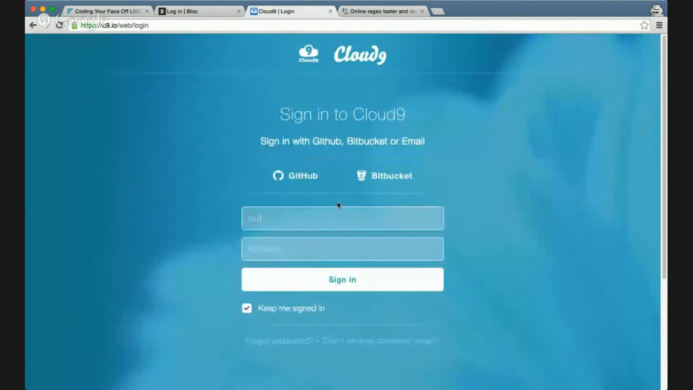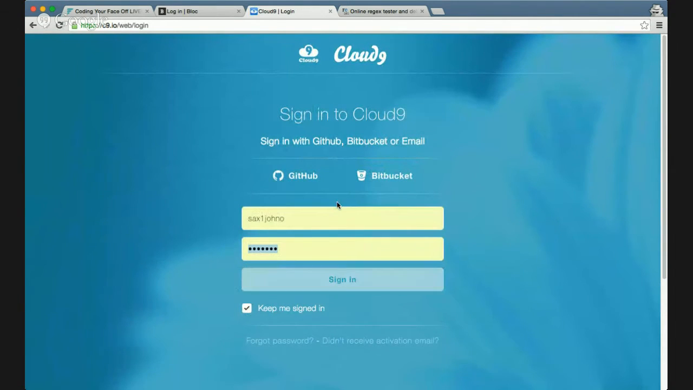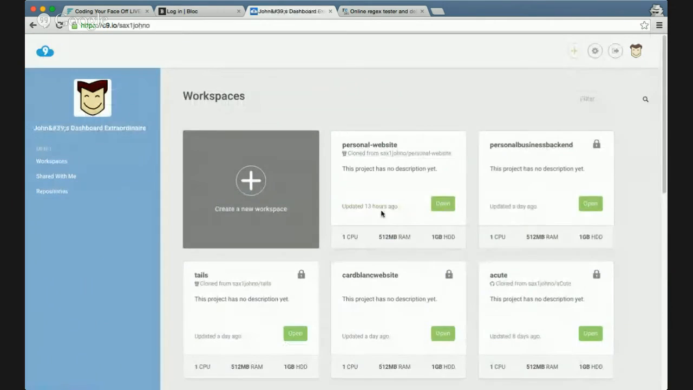So let's go ahead and sign in. I have an account already here. One of the things I really like about Cloud9 is you can share a workspace with other people. A lot of my front-end students will be working on their Block curriculum, and they'll want to share some of that with me.